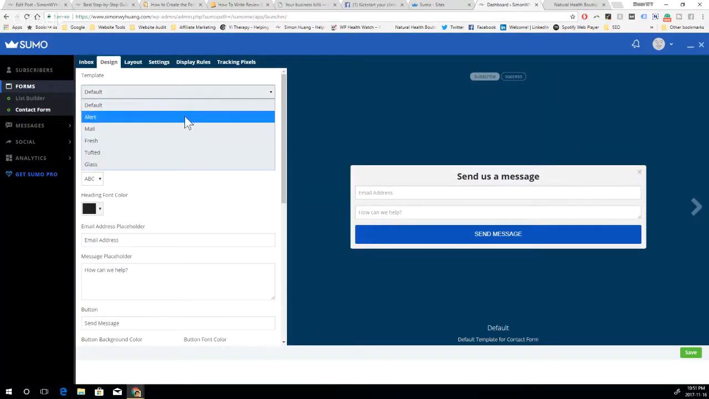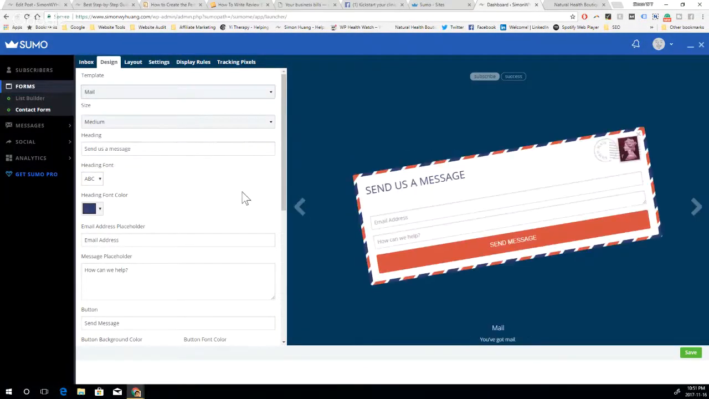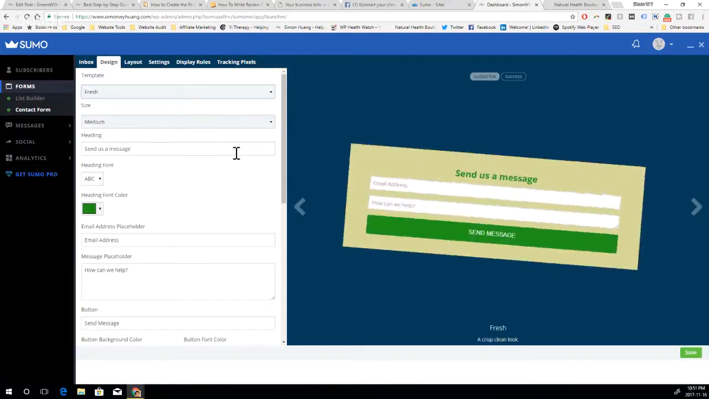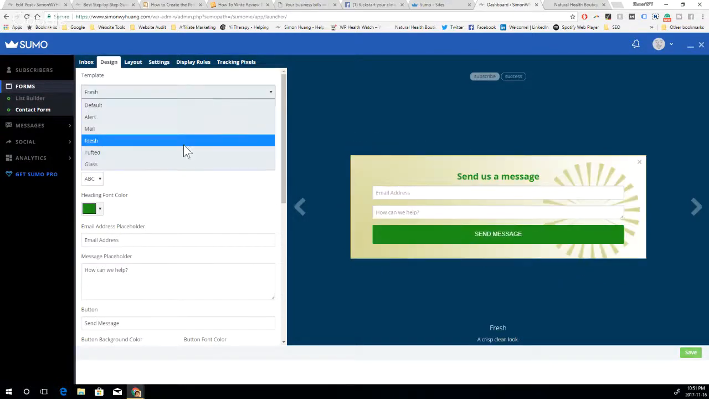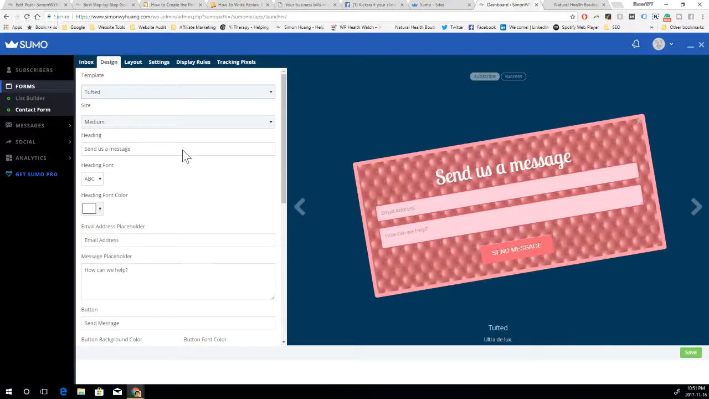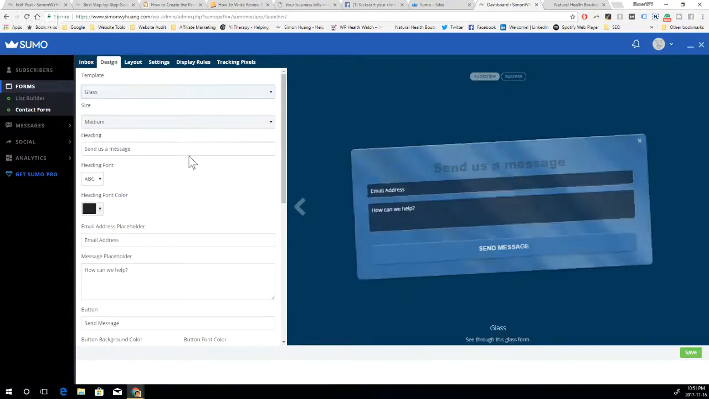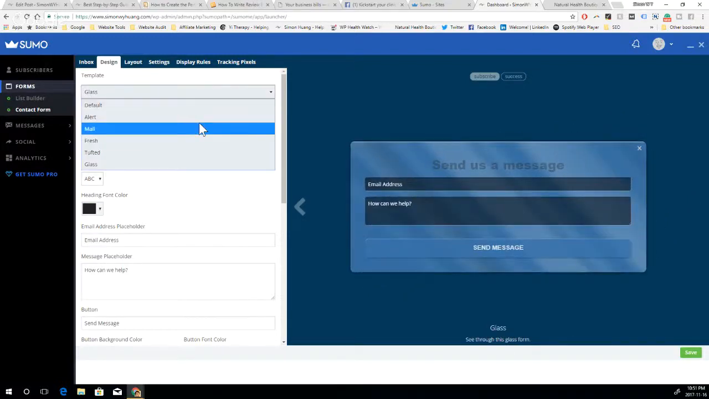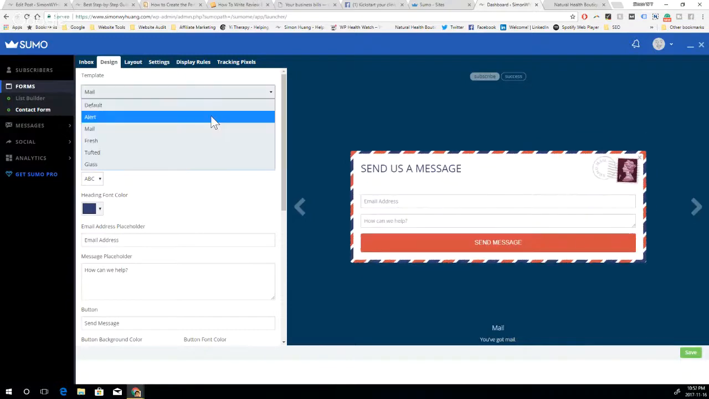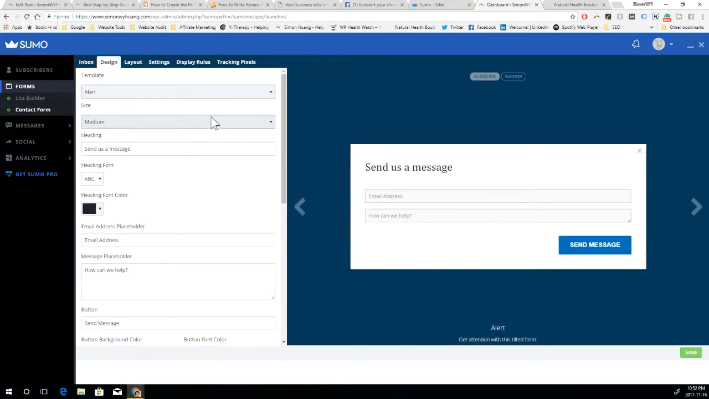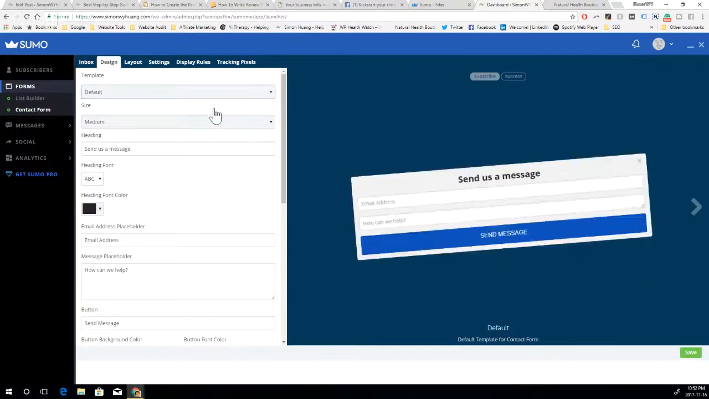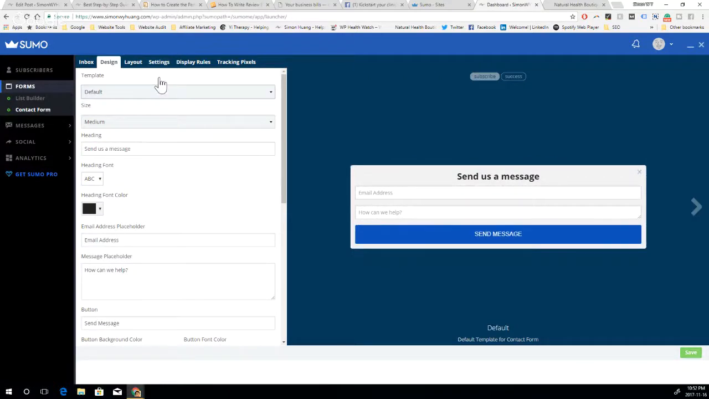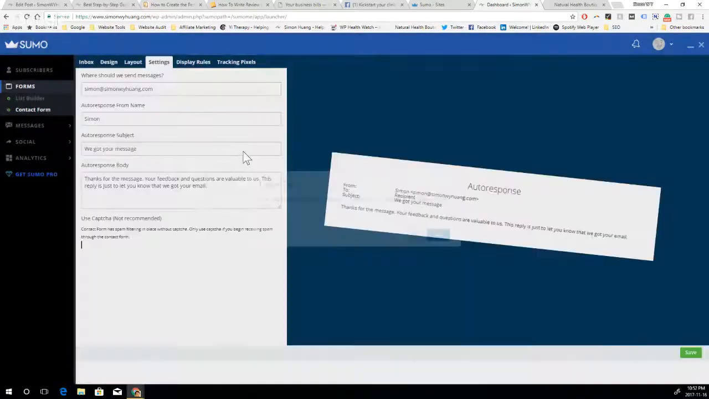And you can do whichever template, like mail, fresh, tuft, glass, alert, or just default. Whichever one you want. Okay, it will go all the way down to the bottom. Now I need to, yeah, let it leave.